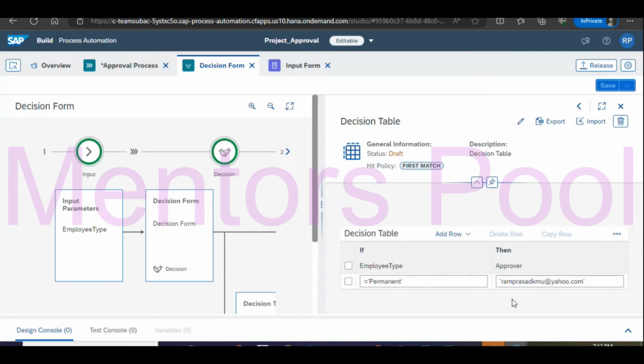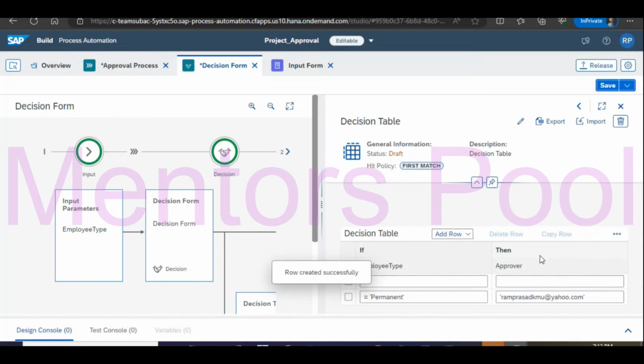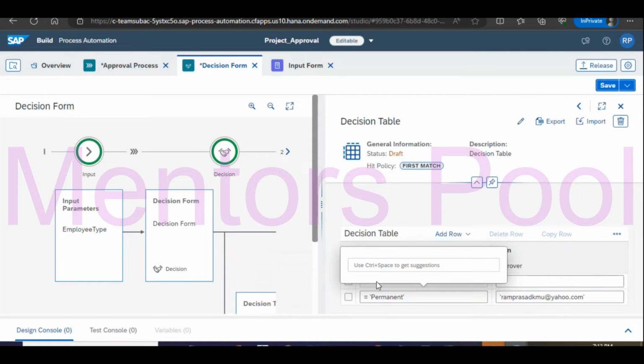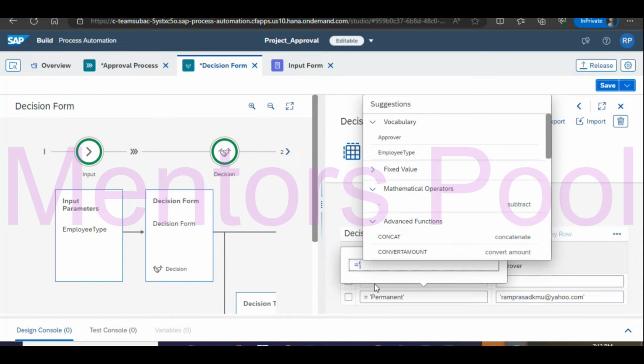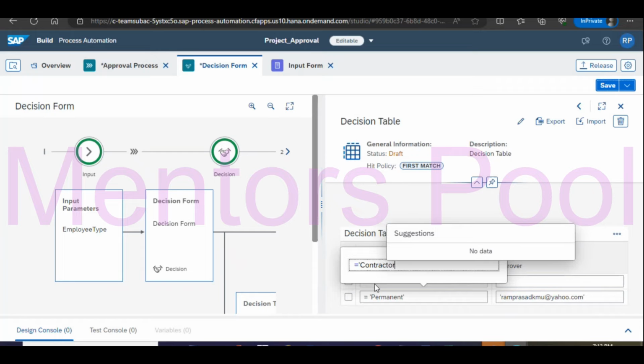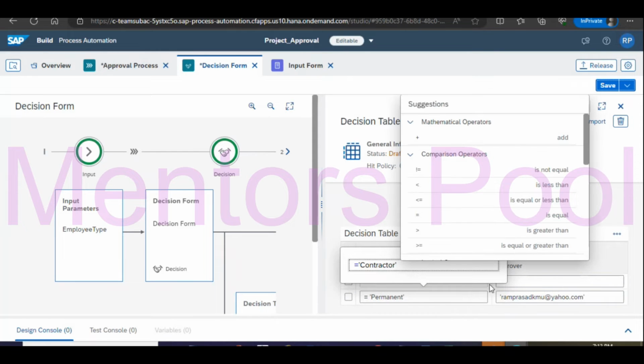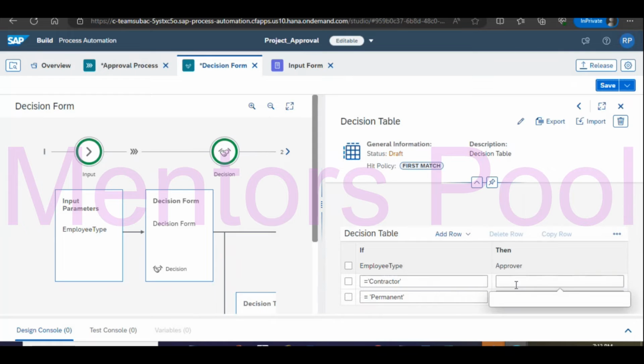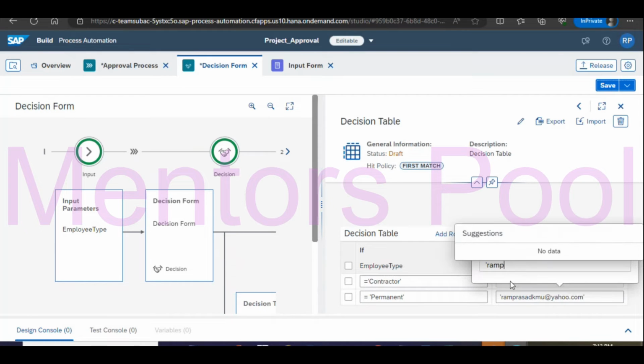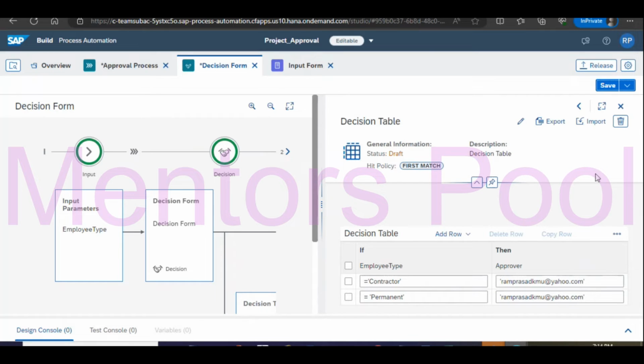And then there is an add row in the decision table. Set first here. Now it should be equals to single quote contract. Enter, and a new user ID. It should be the specific user ID of the specific approver, but right now we have only a single user in our system, so that's why. Save it. Yes, that is done now.